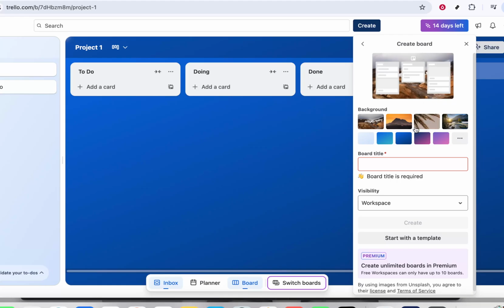Now, when you've selected Create Board, you'll be prompted to make a few decisions, starting with the background of your new board. You'll notice several colorful options that Trello provides to help personalize your board. While it may be tempting to select the prettiest one, try to pick a background that's easy on the eyes since you'll be spending a lot of time here.